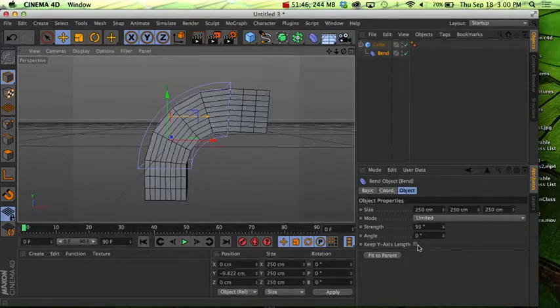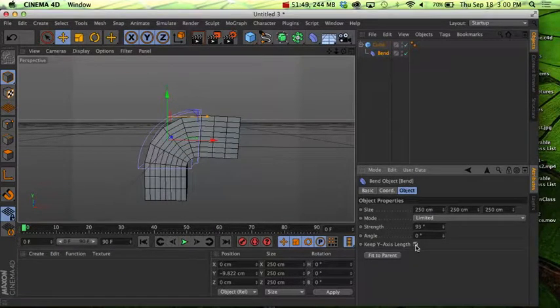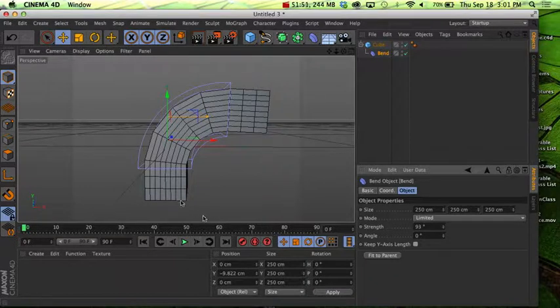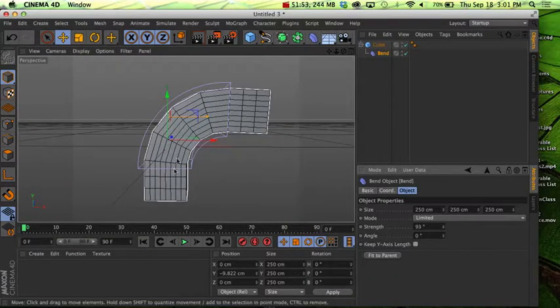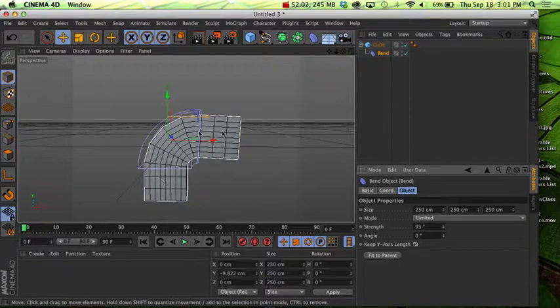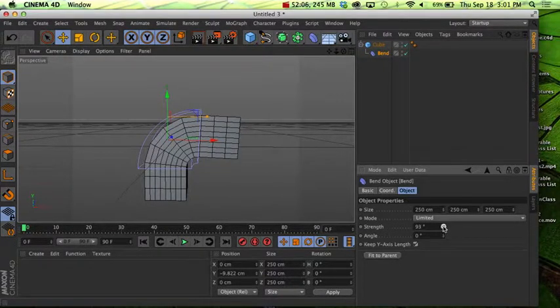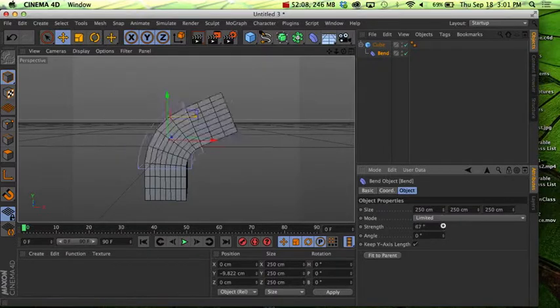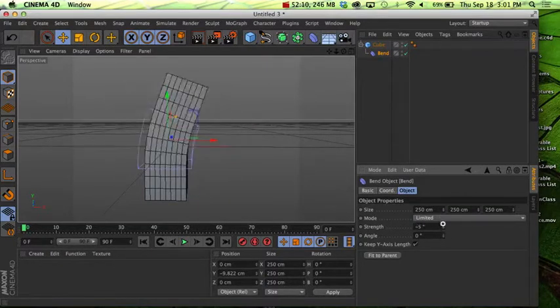Now, this keep y-axis length, this is where it comes into play. If you don't have that checked, it'll automatically sort of spread these out to create a nice smooth curve. If you have it checked, it will make sure from this point to this point is the same length as it was before you bent it. You know, so if you want, you can animate this. You can have little cubes waving.